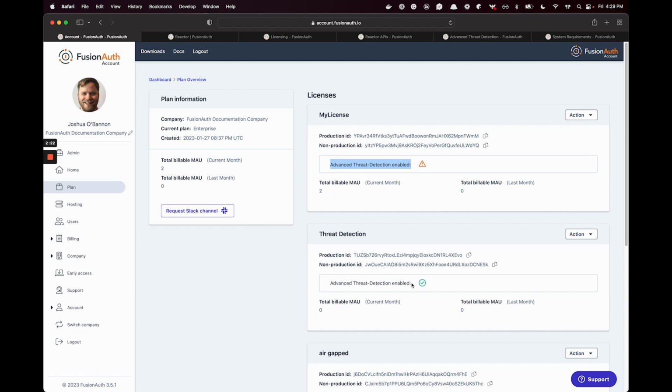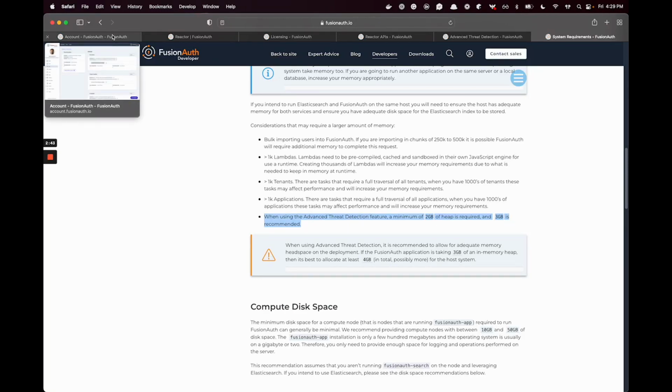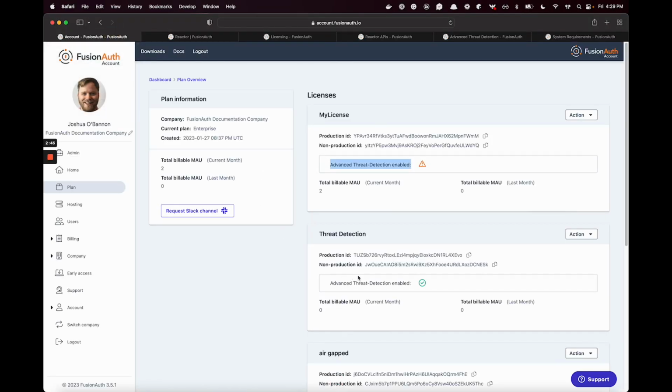The reason is a threat detection license will grab IP information to do some calculations around threat modeling and impossible travel, and that requires additional system resources. In fact, you need 2 gigabytes of heap space. It's recommended to have 3, and it is covered in our system requirements documentation right here. So if you do have advanced threat detection and you do want to use a license with advanced threat detection enabled, the recommendation would be to have the appropriate memory allocated on the deployment you're going to do that with.